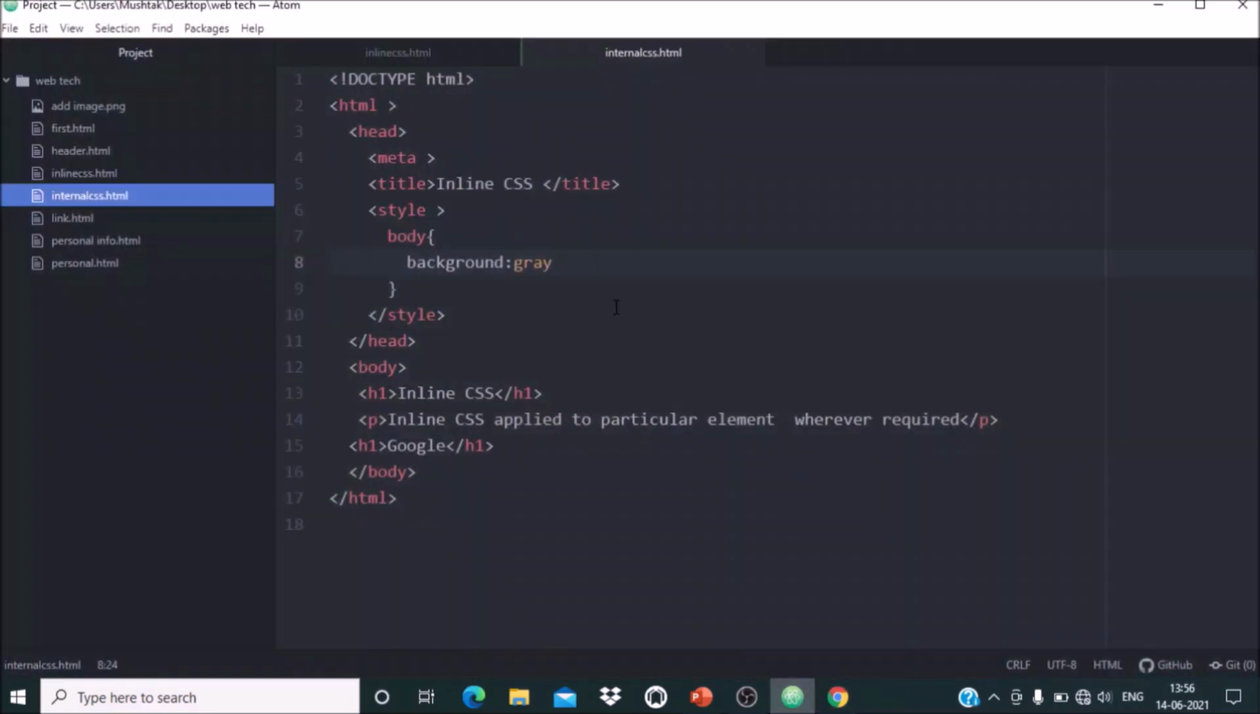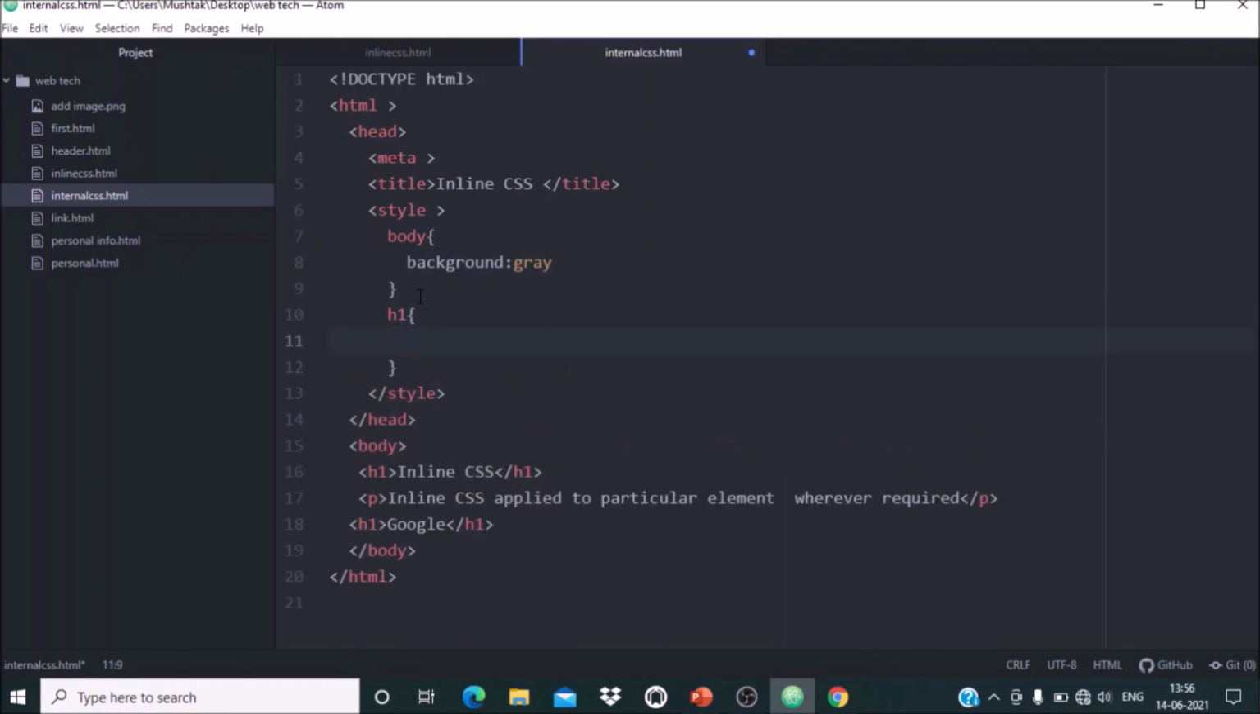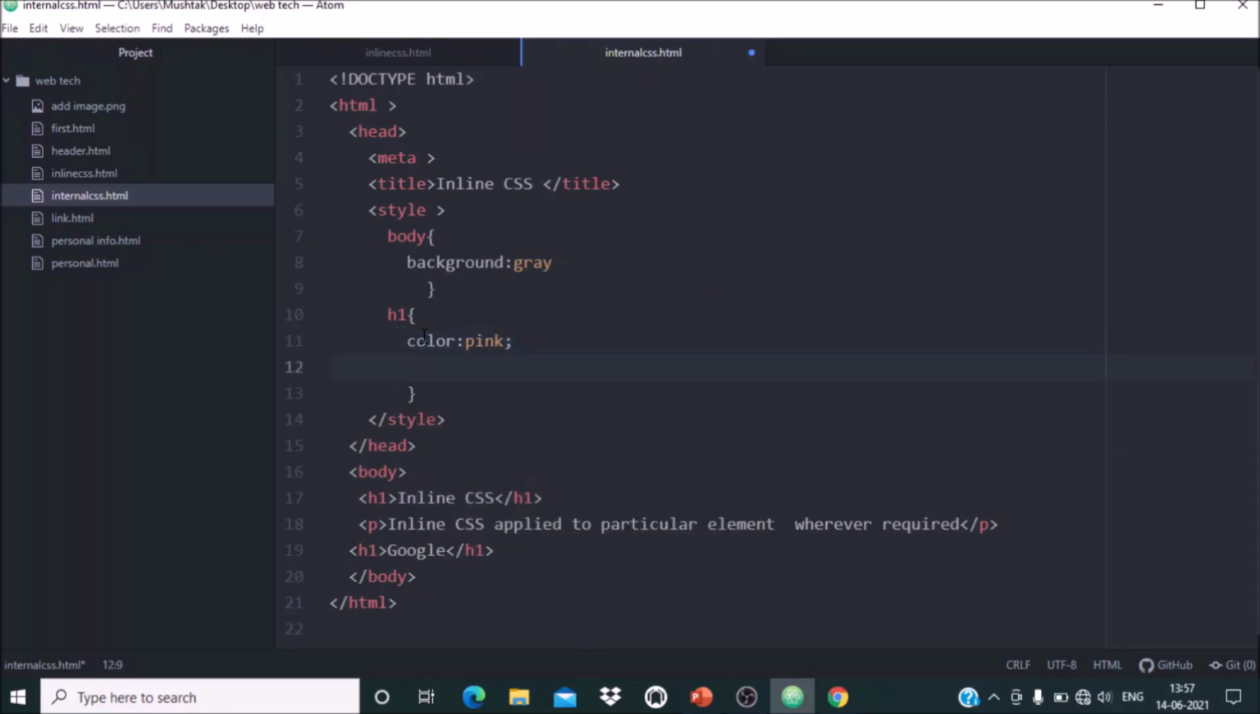Now I will apply the CSS to the h1 tag. I will write h1 and then a curly bracket, and inside that I will write the property and value pair. First property I will use is color, and I will give the color as, suppose, pink. Then a semicolon. Suppose I want to apply a background to the h1, so I will write background, and it will be, suppose, red. Instead of that I will write yellow. Okay, now I will save this and I will refresh it.